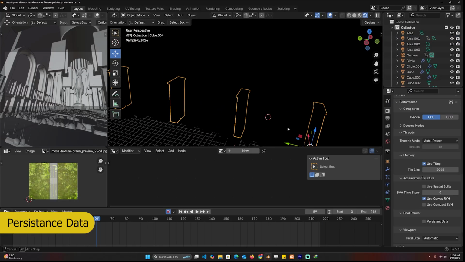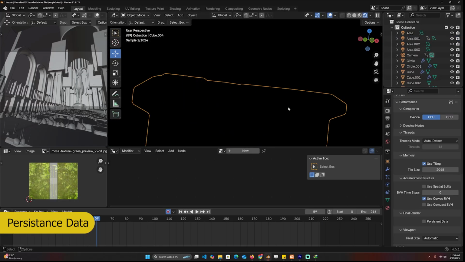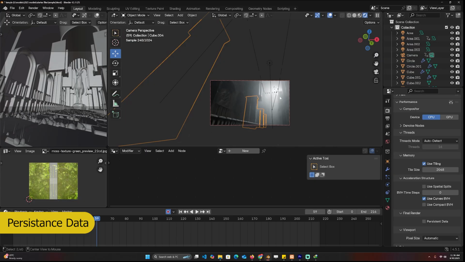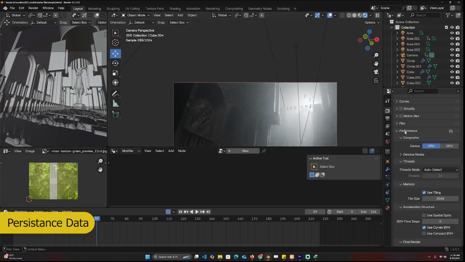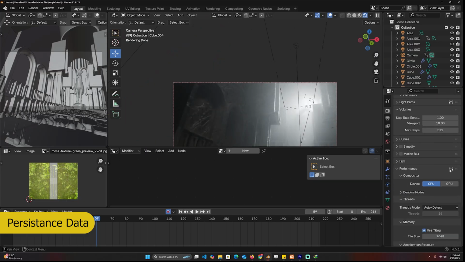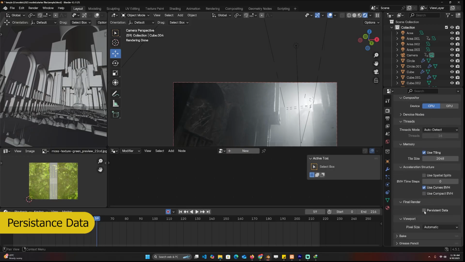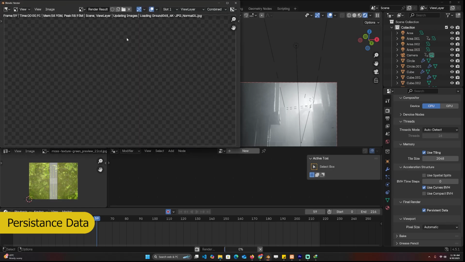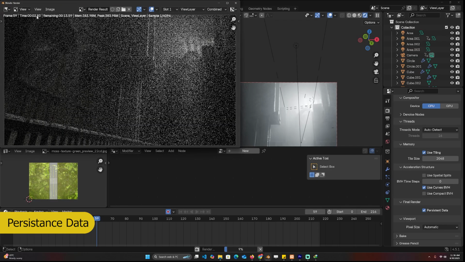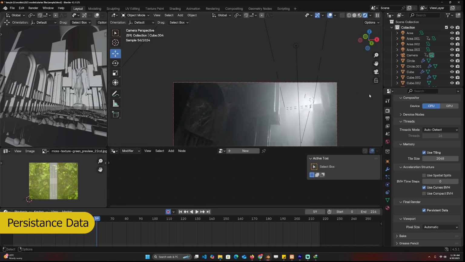Persistent data in Blender, found under Render Properties Performance, is a setting that can massively speed up repeated renders, especially when you're making small tweaks and re-rendering the same scene. Normally, every time you hit render, Blender clears out all cached data, things like geometry, shading, and textures, then reloads everything from scratch. With persistent data enabled, Blender keeps that information in memory between renders, so it doesn't have to rebuild it every single time.